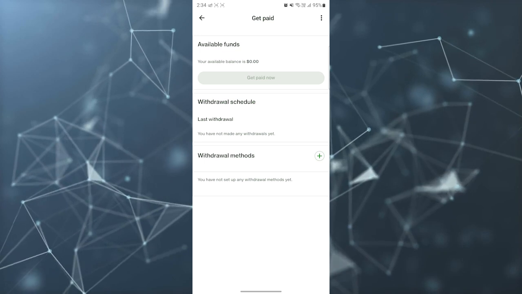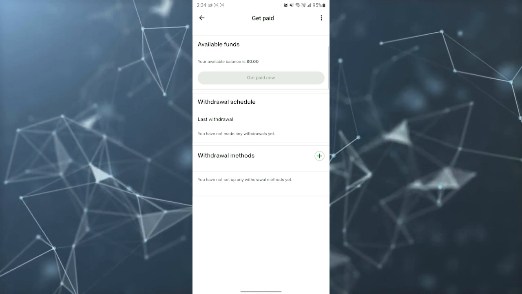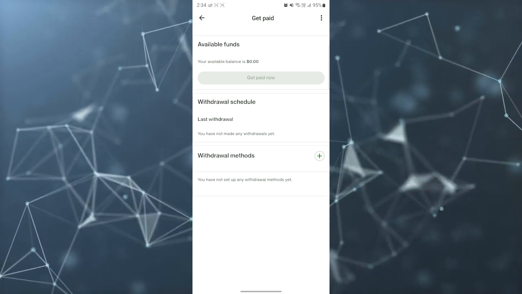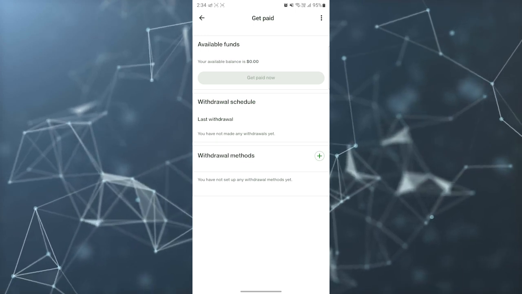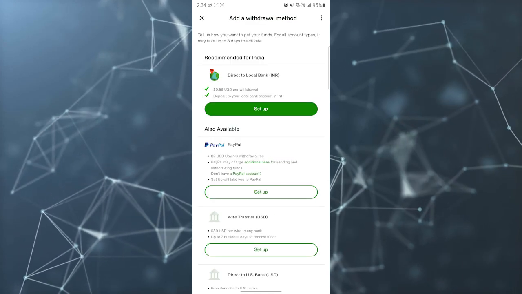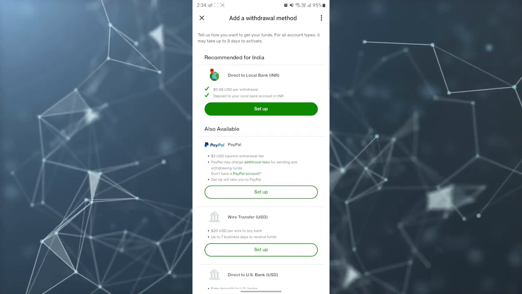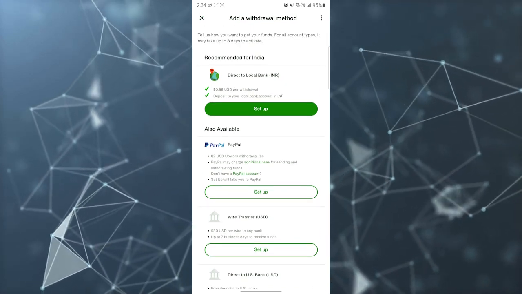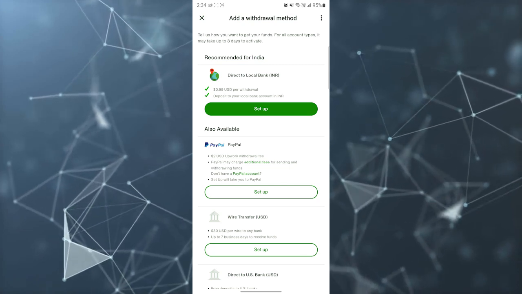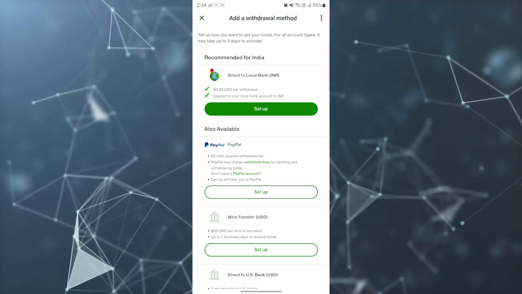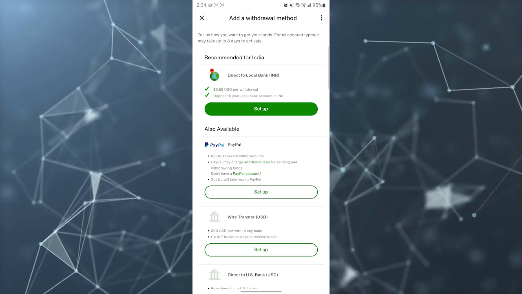Then you have some options, and your funds will be shown here. I have some funds pending, so I have zero active balance. To add my withdrawal method, I can just click on the plus icon. Then I have some options here. For example, the first is direct to my local bank, which will take a charge of $1 to withdraw each time I do that.